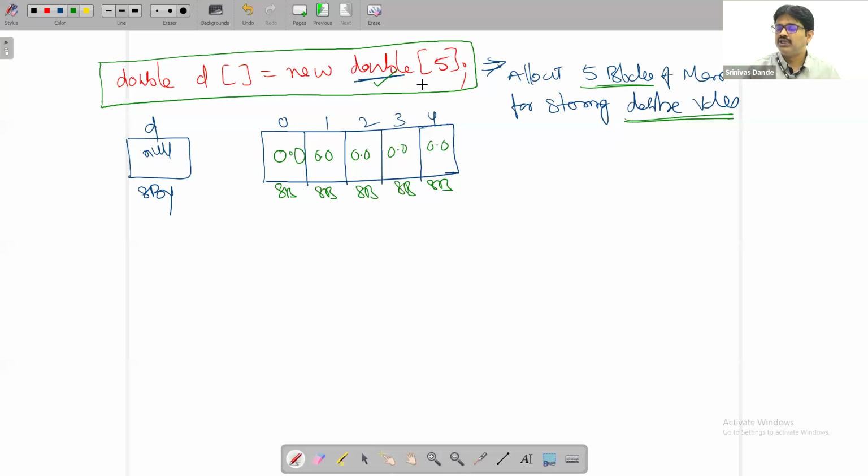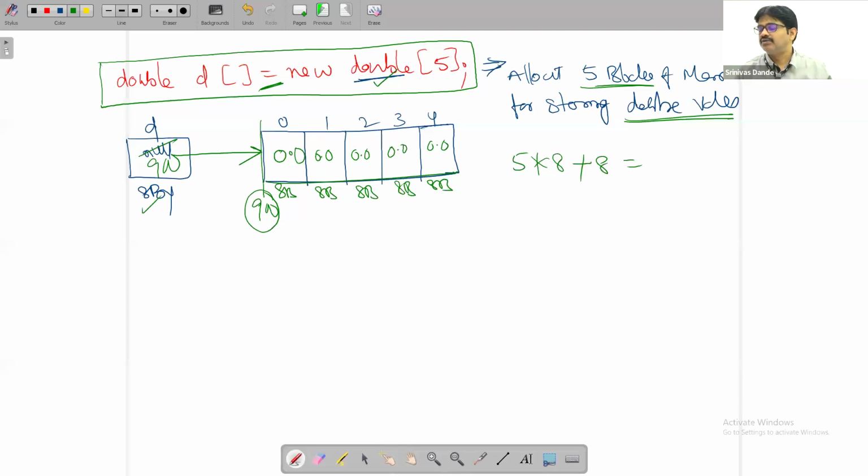Now, the new operator returns the address. Say address considered as 900 is the address of this array. Now, assignment operator finally assigns 900 here, means this is pointing to this. Now, calculate: these are 5 blocks, 5 into 8 bytes plus reference variable 8. 40 plus 8, which is 48. Pankaj, clear?